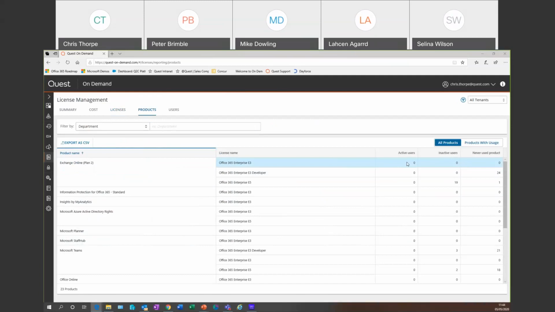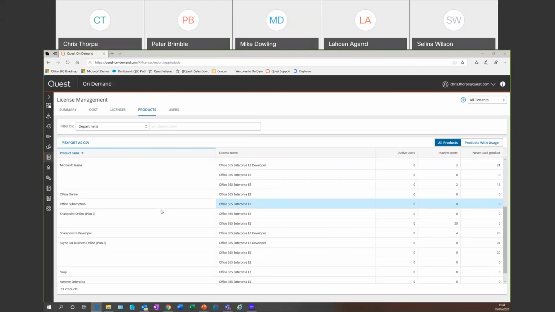So are they an active user? Are they currently logged in? Are they an inactive user? So they've been logged in the past, but they're not currently logged in. An inactive user is pretty much anyone who has logged in a couple of times or once, but is not logged in at the moment. And "never use the product" is, as it says, people who have never logged into that area. And then we can go down and see all of the different products and which license they're associated with.